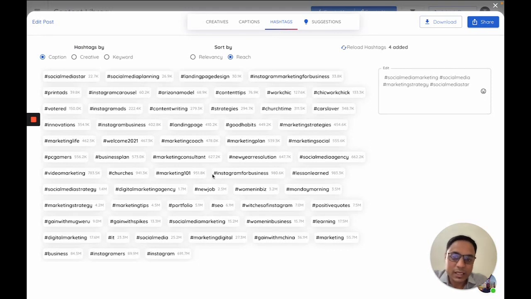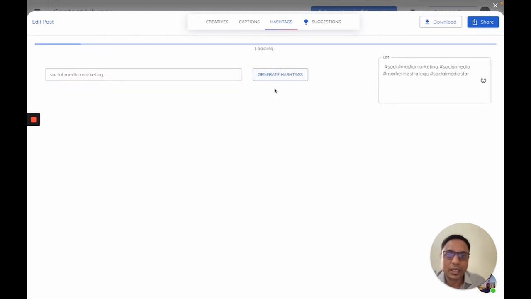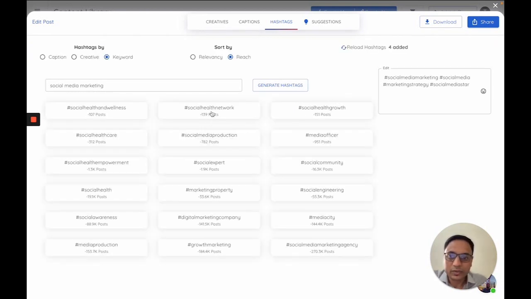Apart from this, in case you are not happy with the hashtags which are generated here, click on the keyword, just write your keywords and click on generate. The AI will then search for hashtags according to these keywords and show them to you. Once you are happy with the hashtags which are generated here, you can click on the share option to share this post.